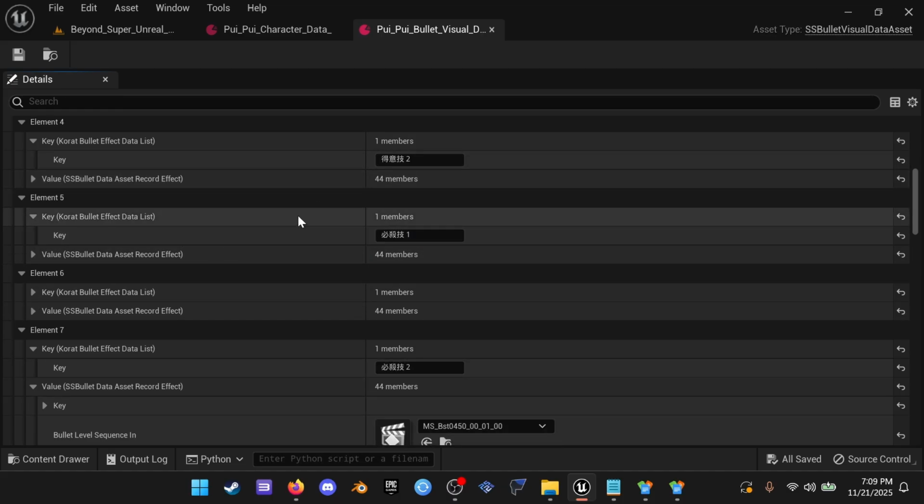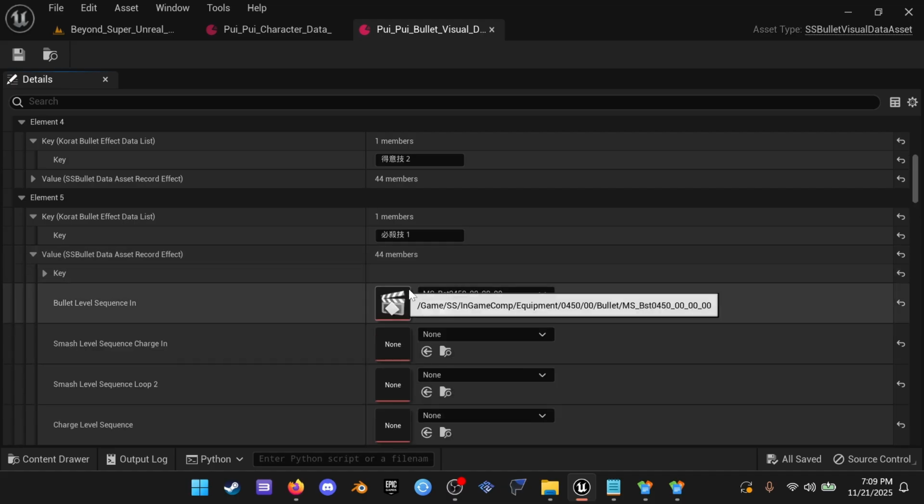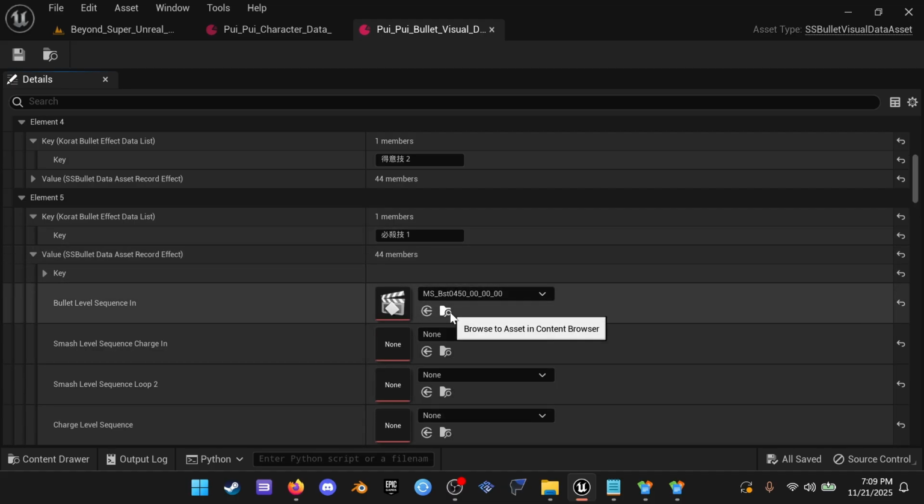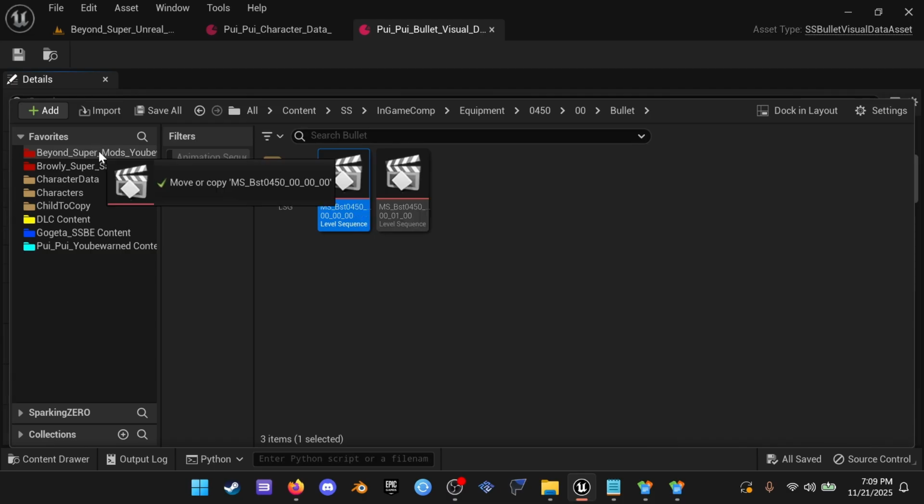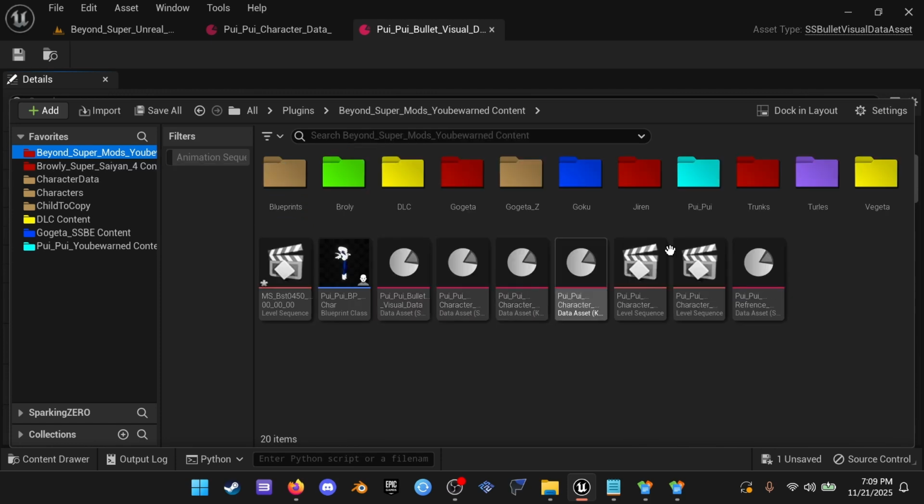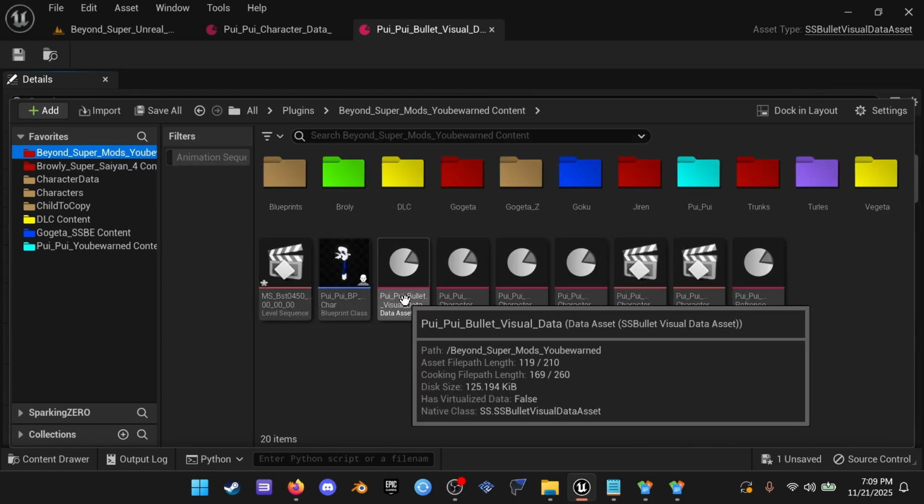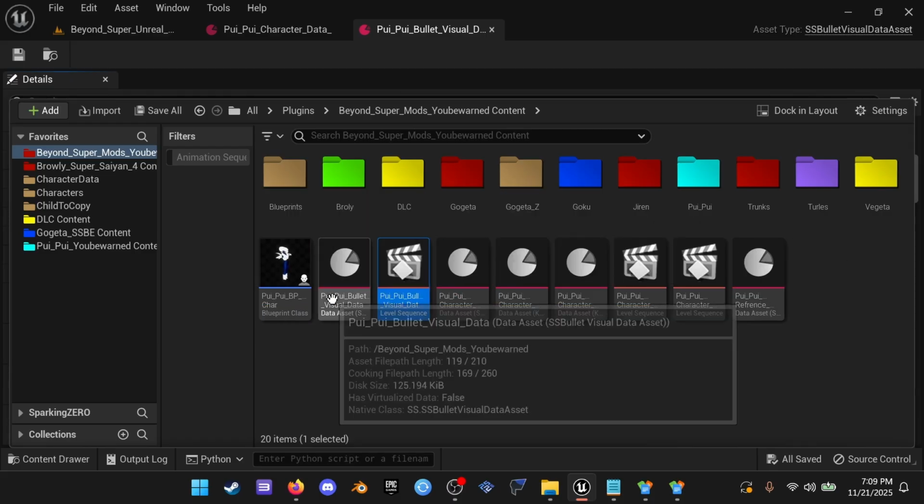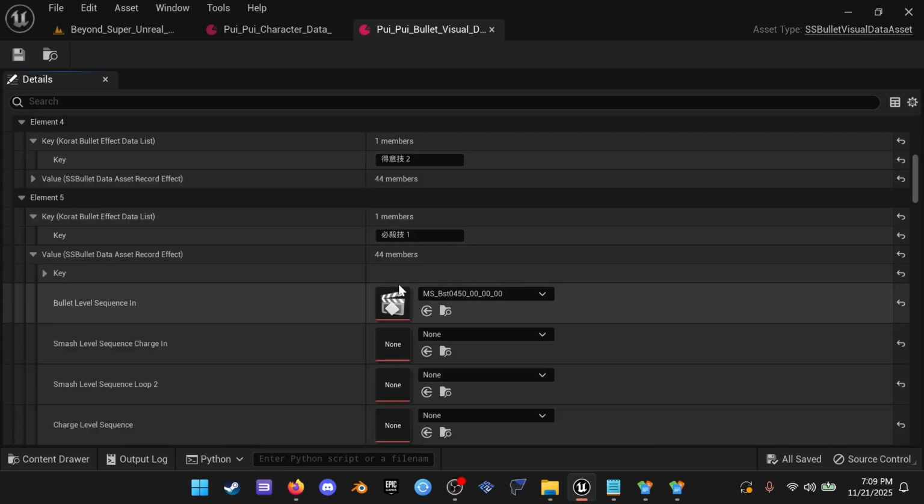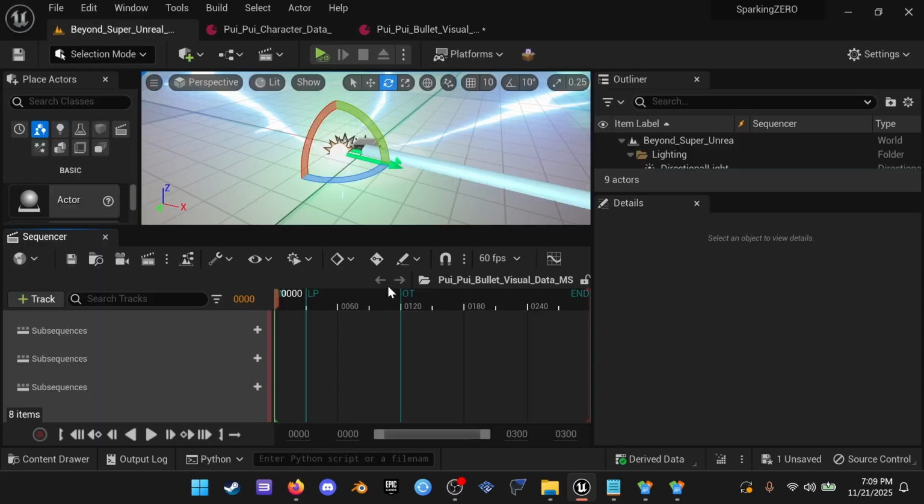And here we are changing special move 1. This would be the blast visual for special move 1 of Android 17, but I am recreating this to something that I would like. So I'm going to drag that bullet visual montage sequence over into the scenery, find the bullet visual data, copy that, and paste that where that is. And I would say MS, and go back into the bullet visual, place that, and you can go into it.